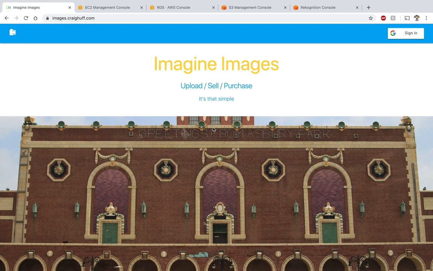All right, hello and welcome to the Imagine Images demo. As you can see, we're going to start out with the website. I'll also show you the backend and then everything that is running on AWS. So go ahead and start.